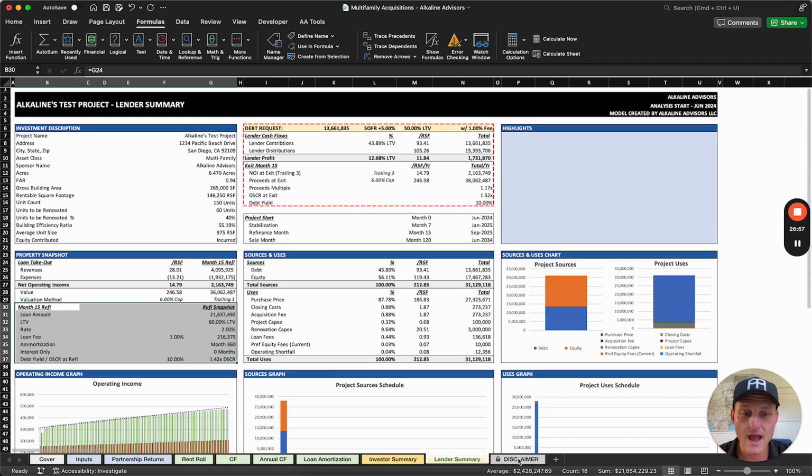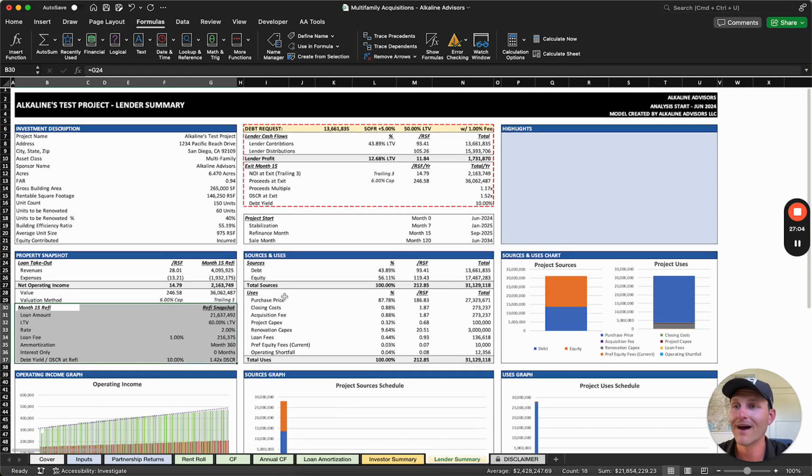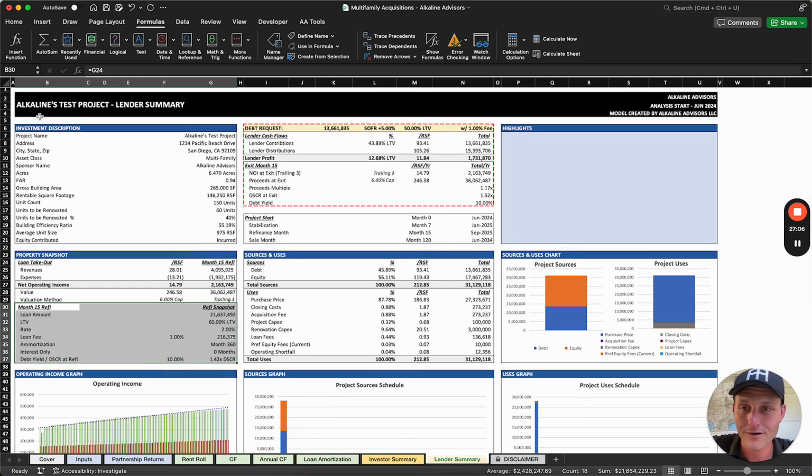And then finally, we have our disclaimer, which is just in the model saying that you will not be injured physically when using this model, unless maybe you spill water on your laptop. But we'll hope that's not the case.